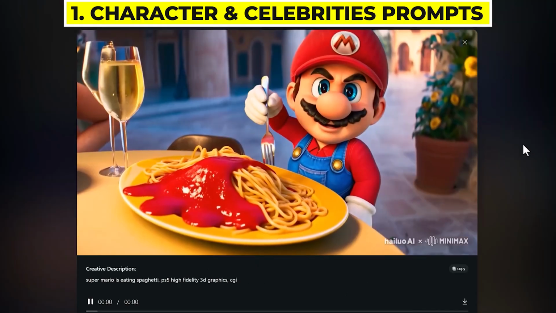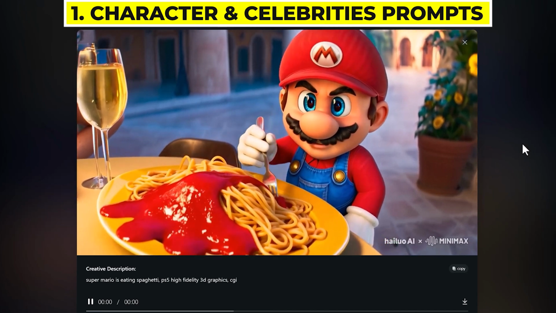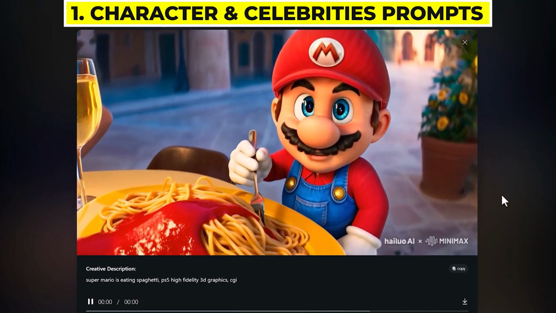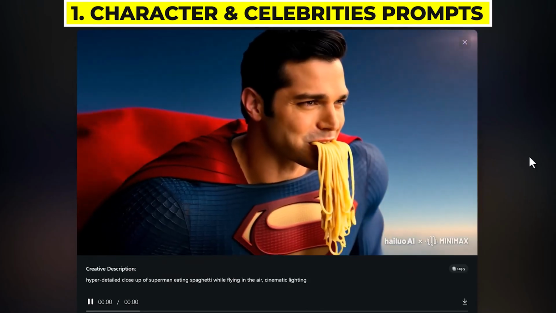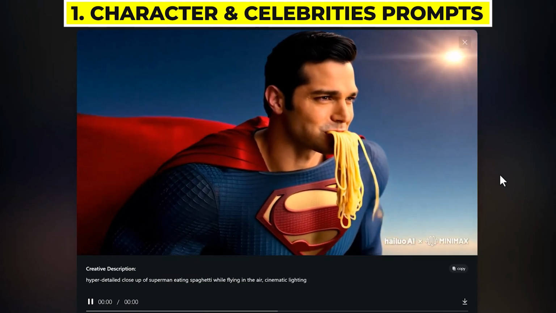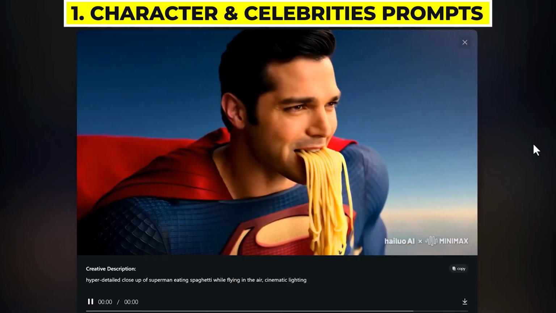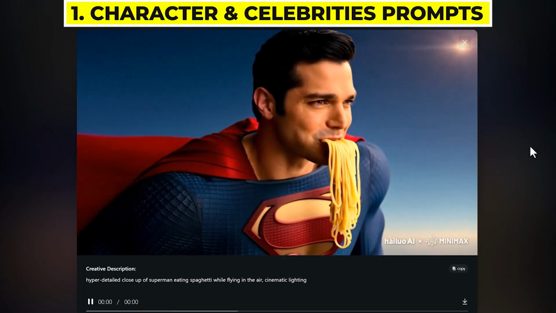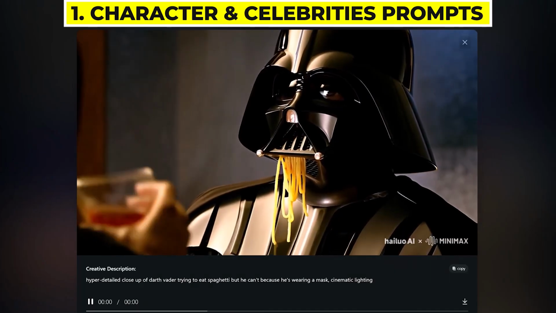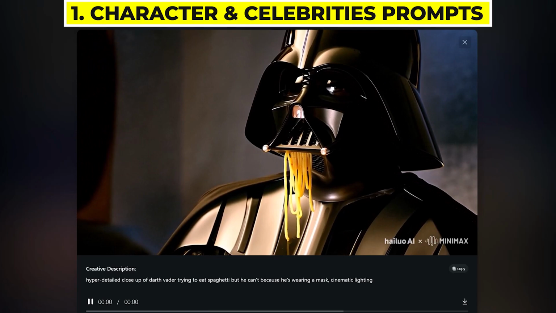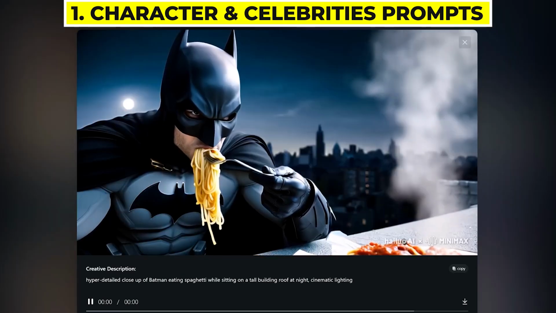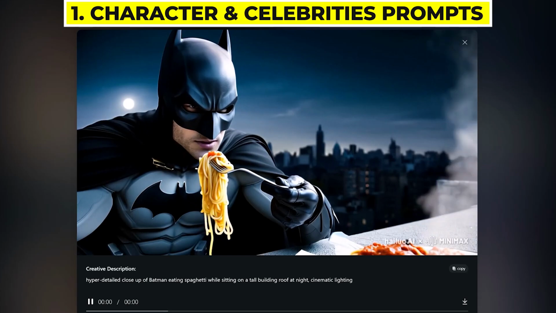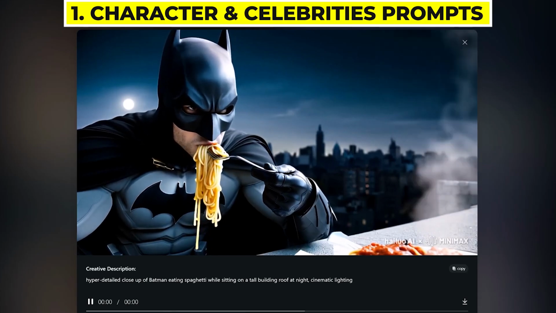I thought, why not do the spaghetti meme but with Mario? Now, he's not quite eating the spaghetti in this one, but it looks really good still. And here's Superman eating spaghetti while flying. Now, I'm guessing eating spaghetti while flying is pretty hard to do. And here's Darth Vader attempting to eat spaghetti, and it seems like he's got it stuck in his mask. And Batman got jealous, so he decided to have some spaghetti too, while he's enjoying a lovely night on his own on a rooftop.